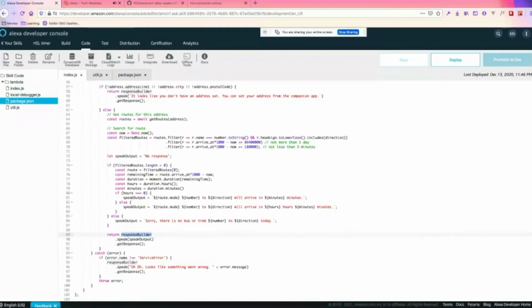The response builder will have a method speak, and then you pass in the string that you want to speak, and then you call get response, and this will be returned back to Alexa, and Alexa will produce the audio response to send back to your Echo device. That's about it for my application.